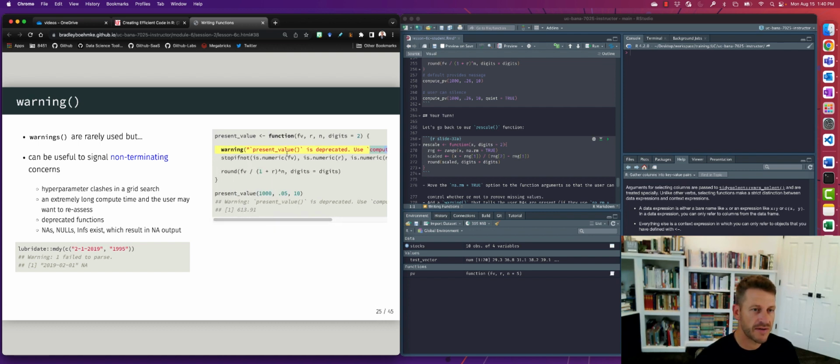So we could have a deprecation warning. This just throws a warning here that says present value is deprecated. Use compute PV from here on out, right? And so you can see that that warning is thrown right away. So there's no condition looking to be met here. This is just a warning that will get thrown every time present value is called, trying to get people to move to a new function.